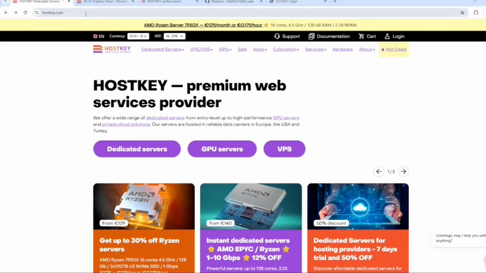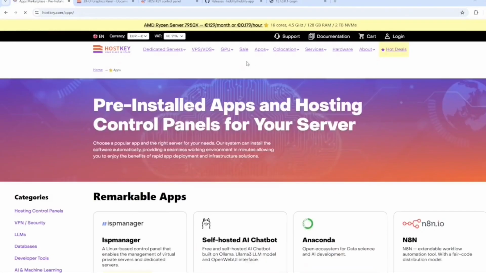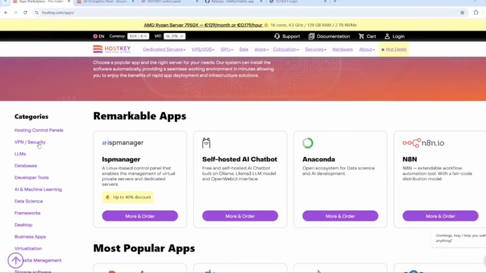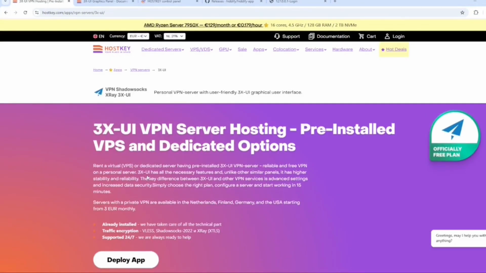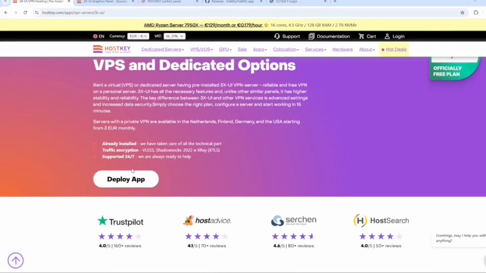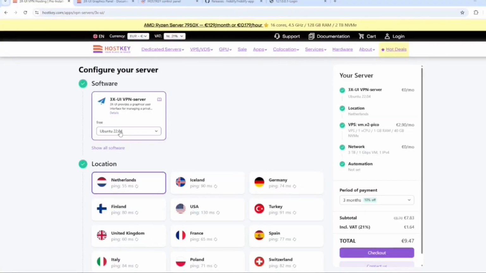First, open the HOSTKEY website. Go to the Apps section, then open VPN/security. Here you'll find ready-to-deploy VPN solutions that save time on manual installation. Find 3X-UI and select the pre-installed option. Click Deploy to start. Next, choose your location.